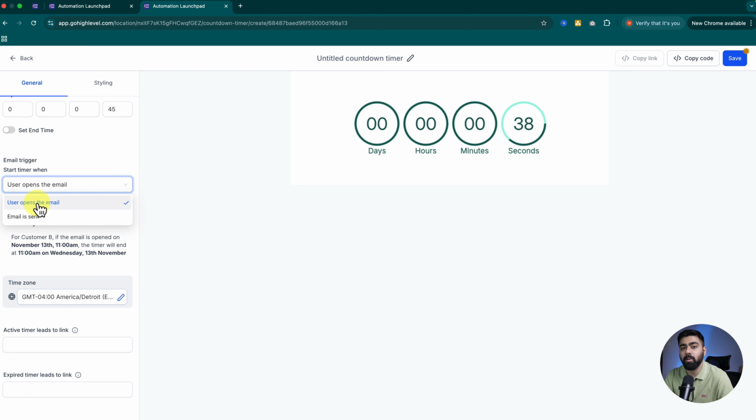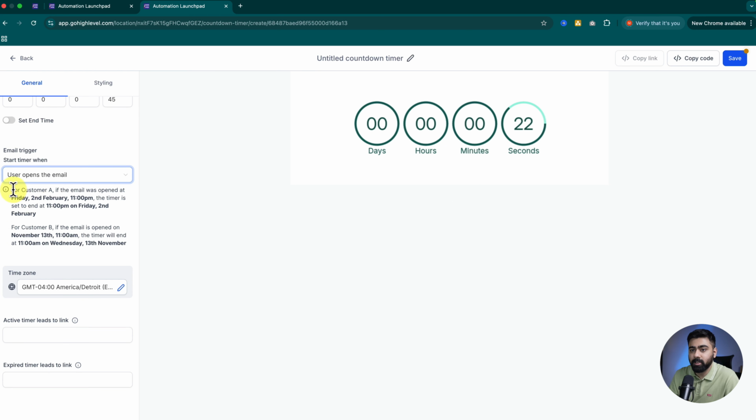So depending on your use case, you can choose the option that is relevant for you. I'm going to use the user opens the email option because I think it makes more sense. It gives them time to start the timer and then just make sure that they're still able to claim the offer. So let's go with this option here. HighLevel does explain what will happen based on the different options. And then if we scroll down, we have the time zone, which you can choose.